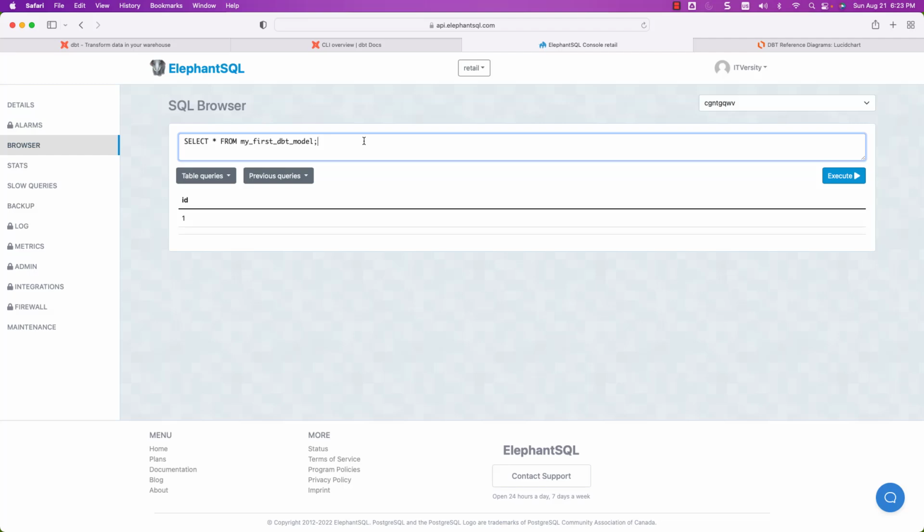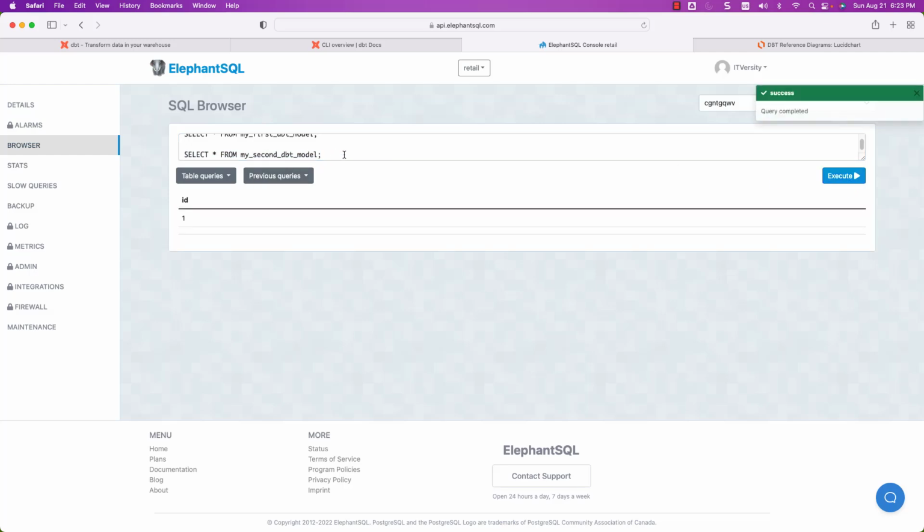Let me also validate by querying the view which is created because of the second model. I should be able to say select star from my underscore second underscore dbt underscore model, because that is the name of the model in which we are supposed to create a view for the query that is generated based on the script in the model. Let me execute. You can see that it has run successfully.